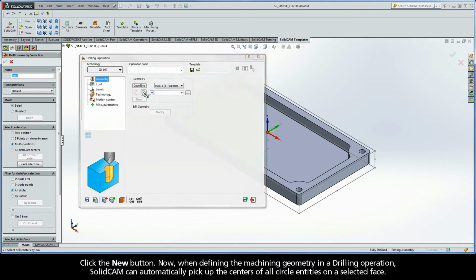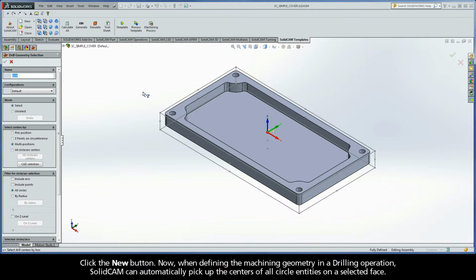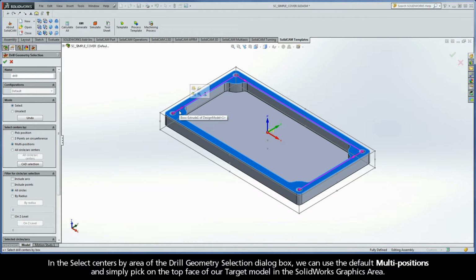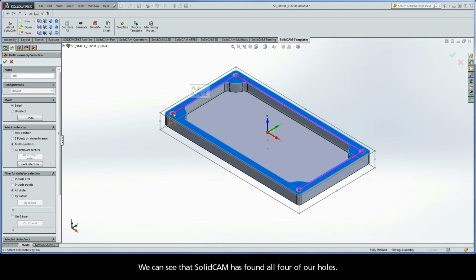Click the New button. Now, when defining the machining geometry in a drilling operation, SolidCAM can automatically pick up the centers of all circle entities on a selected face. In the Select Centers By area of the Drill Geometry Selection dialog box, we can use the default multi-positions and simply pick on the top face of our target model in the SolidWorks graphics area. We can see that SolidCAM has found all 4 holes.